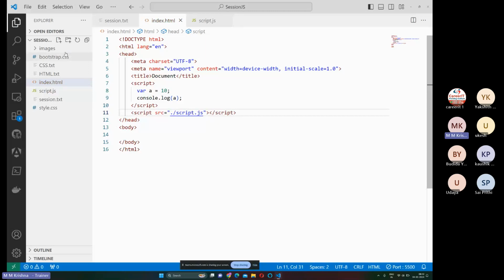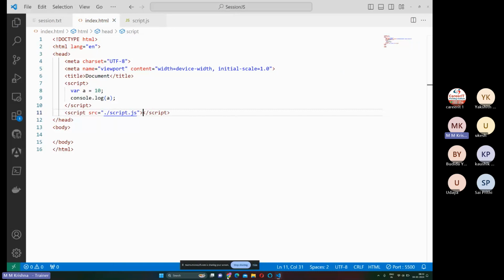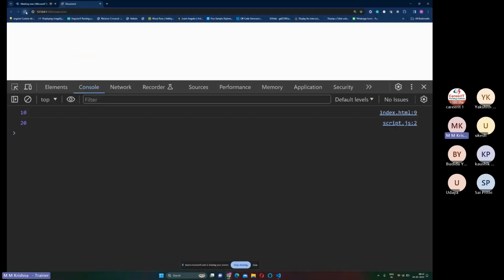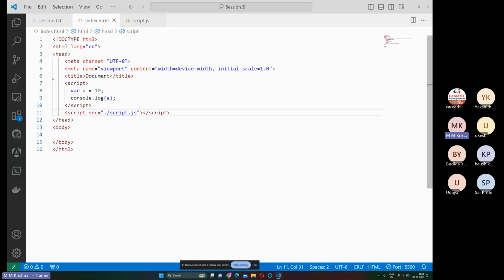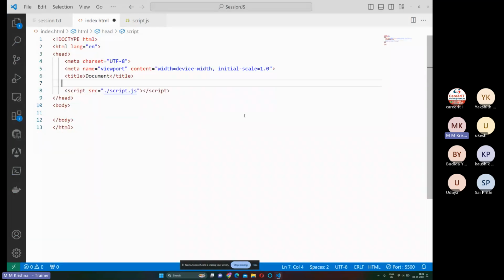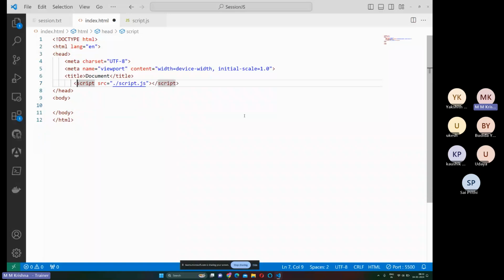If you can see, this is an internal script and this is an external script, and if we go here and execute this, you can see this is coming from script.js line number 2, and the previous one is coming from index.html line number 9. So this is how it comes in, and you need to check it like this. From now on, we can make use of the external script instead of the internal script. I'm just removing this internal script from here.